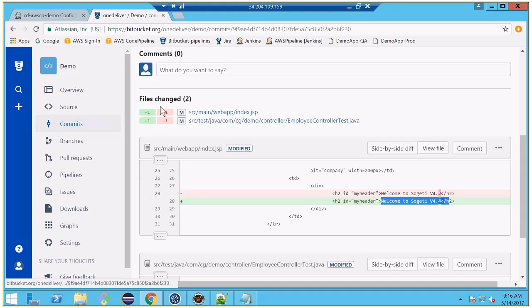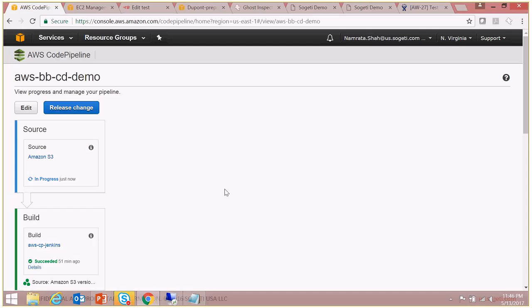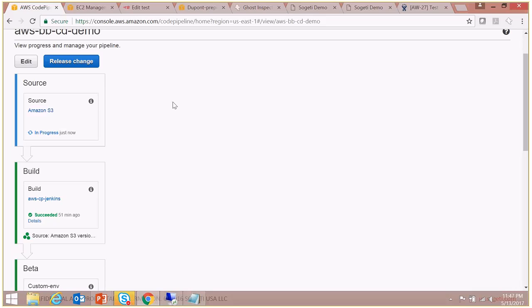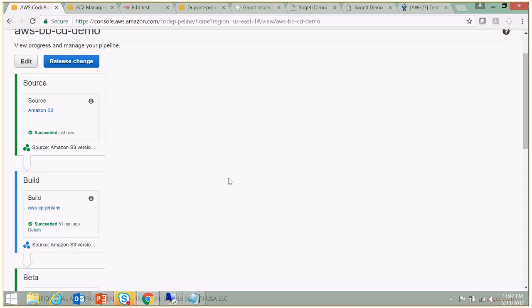Okay, so since our changes have been committed now to Bitbucket, the next thing that will happen is that it will actually trigger our pipeline. In fact, it has already triggered our pipeline. So right now it is fetching our source code from Amazon S3. And once our source code is fetched from Amazon S3, it will trigger the build. Now remember, in this case our build should fail because we have configured one of our unit tests to fail and to also log a bug within JIRA for that particular unit test.